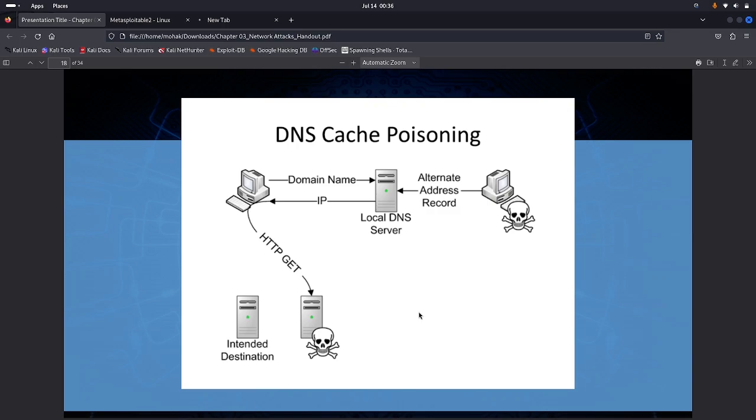Then comes DNS cache poisoning. Basically, if the attacker somehow gets access to your cache memory, he will change that cache memory to insert his malicious entry, like a malicious website. If he is able to change your cache using DNS poisoning, that's the matter.